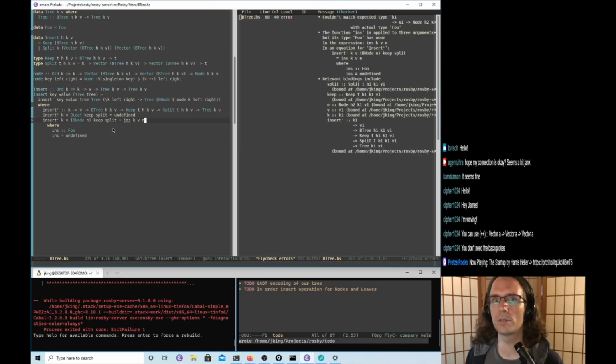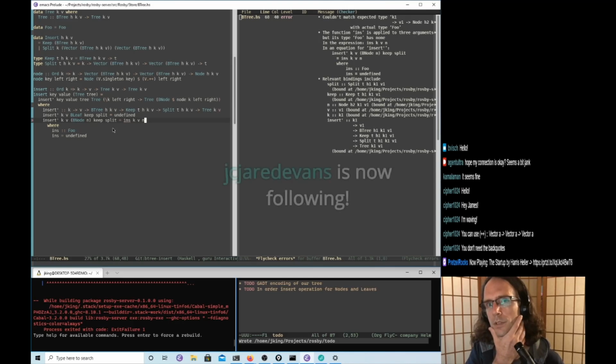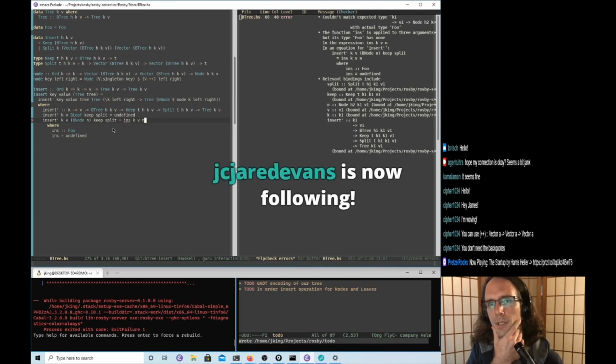Okay, so I think that makes sense for the equation for insert. When we're trying to insert into our node, we've got the key, the value, the unwrapped node itself.